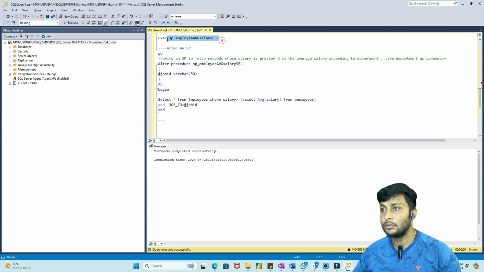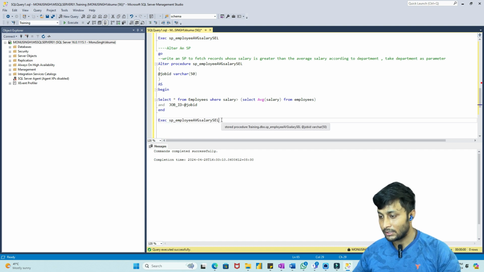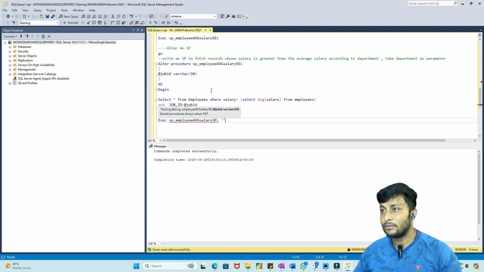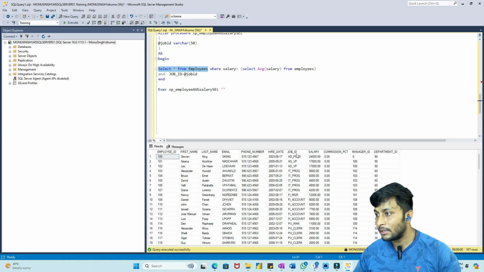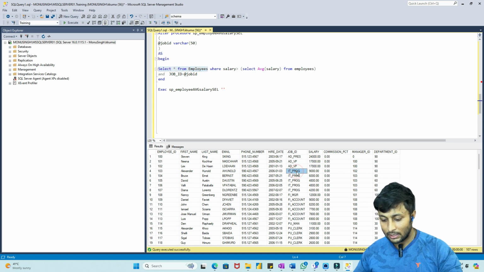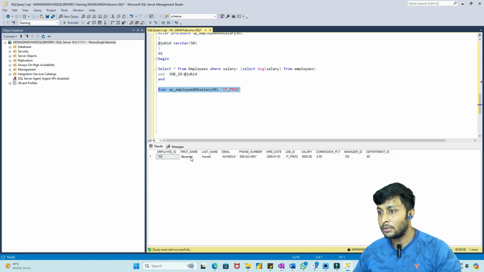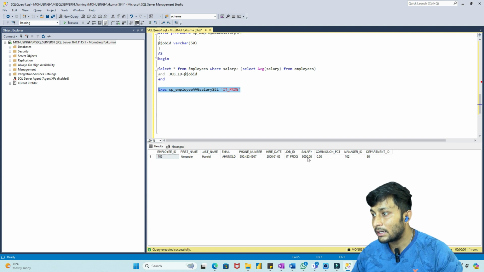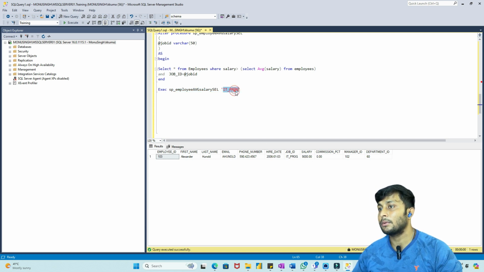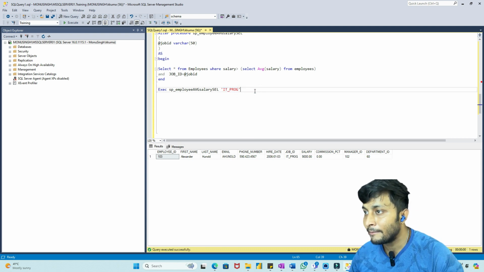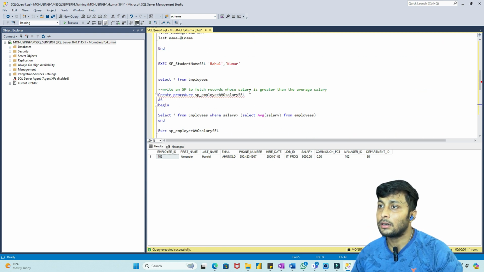And now to run this particular query, I need to use this statement, and I have to provide a job ID here. Let's suppose I'm selecting IT program. If I give the IT program here, it will return those employees whose salary is greater than the average salary, and who belong to the IT program. So this is how you will create and alter an SP.